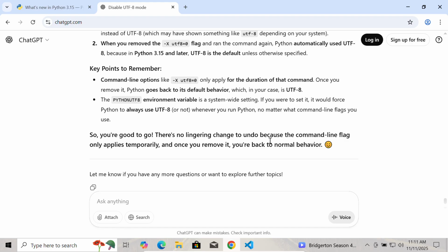So there's no lingering change to undo, because the command line flag, which we used in the terminal, only applies temporarily, and once you remove it, you're back to normal behavior. And what if we don't remove it and just turn off the system or close VS Code?